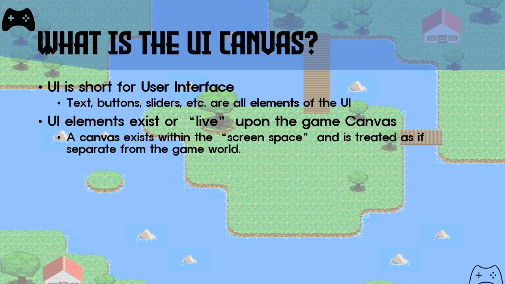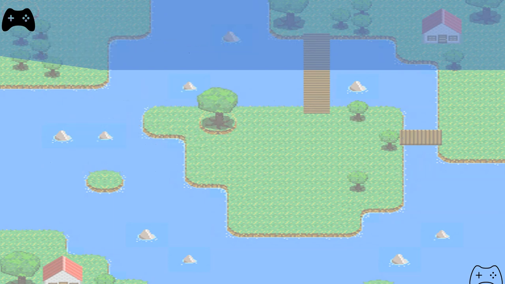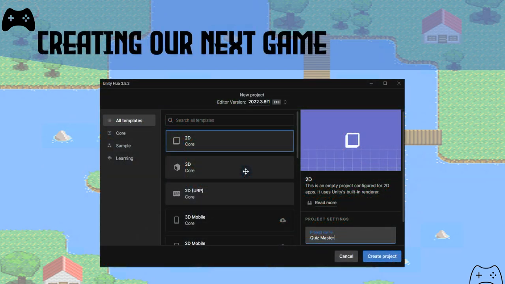And what is a canvas? Well, a canvas is simply this space, if you will, that exists within the screen space of your game, and it's often treated very separately from your game world. And the cool thing about canvases is that we can actually have multiple canvases used within a game. Now, if we actually want to look at how to do that, let's get ready to create our next game.